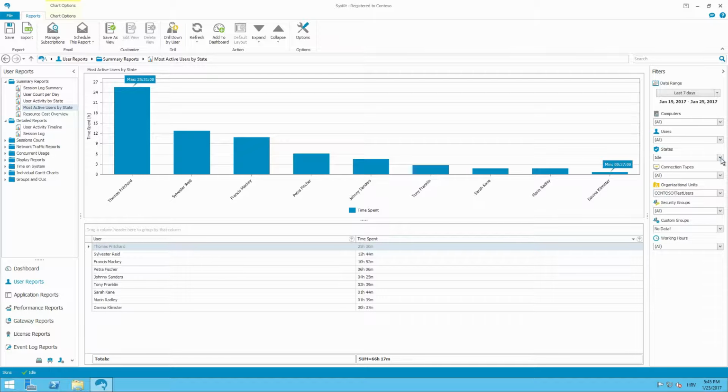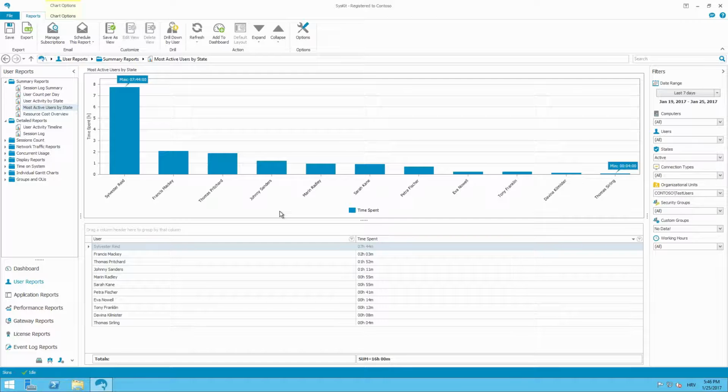If we want to know who is really the most active user, we simply select just the active, select OK, and then we see that actually the most active user on our system was Sylvester Reed. On this report, you can also drill down by user, and you can use filters to get better results. All of this is great and useful, but it gets even better.